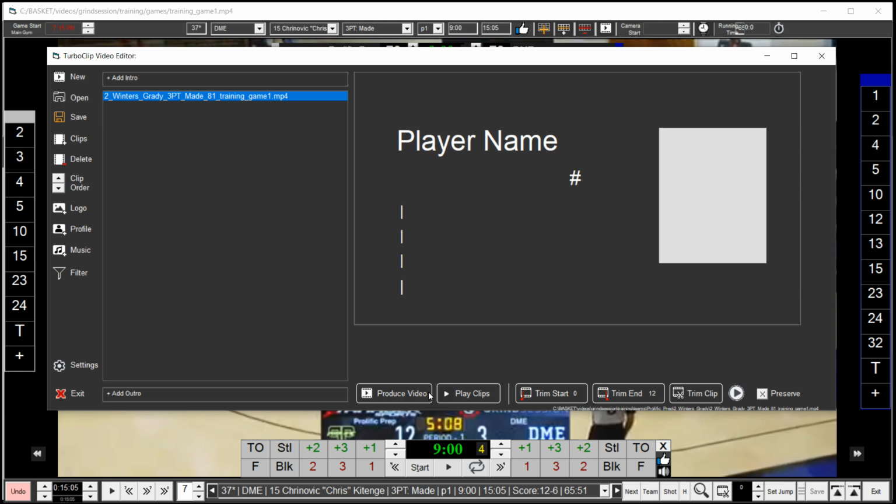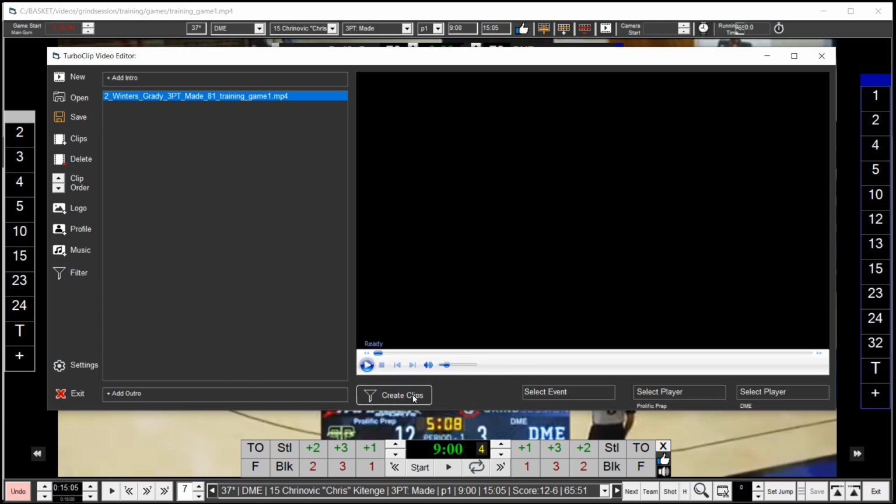But if you go into filter, and you go into create clips here, you want to pick the event. You say, I want to see all the highlights. Okay, don't mind that error code. That's just for my system.